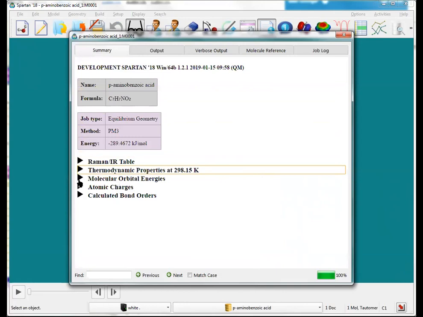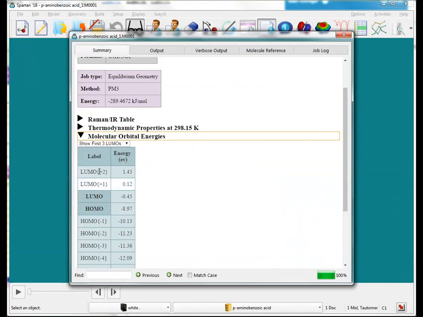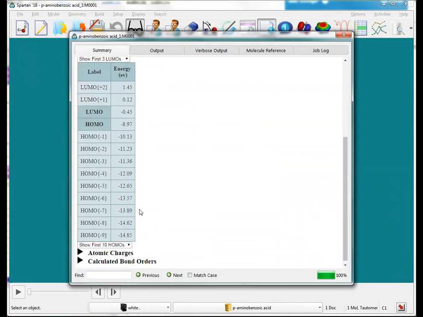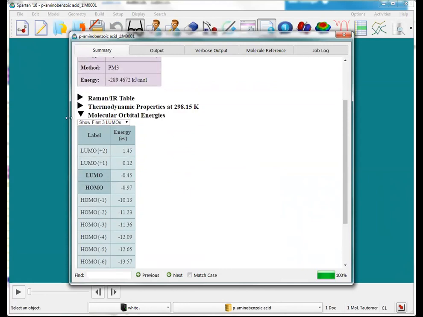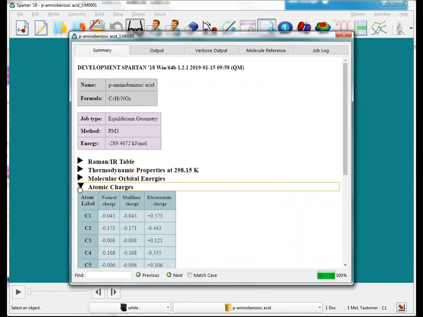Molecular orbital energies is what I mentioned earlier, so not just the HOMO and LUMO, but the LUMO +1, the LUMO +2, and I think the first 10 or so, so the HOMO and the next 9. And this says it'll show the first. If you want more, you can get at more. This is all just tabular data. It can be exported to Excel if you like, or printed.